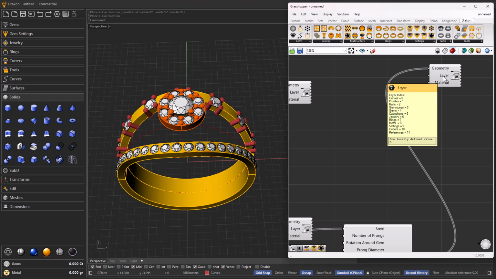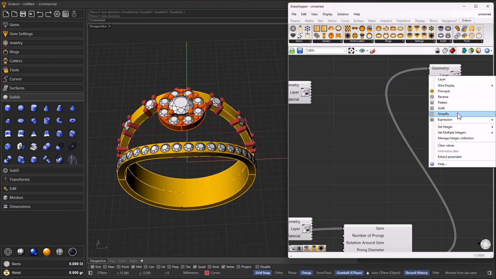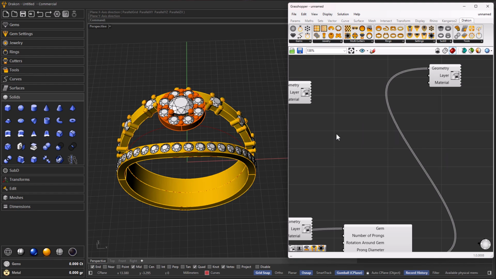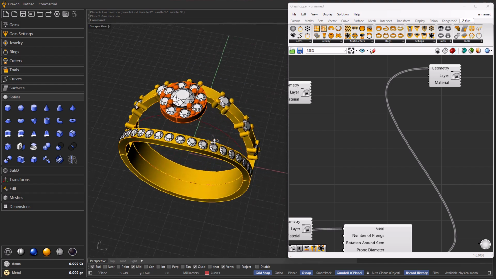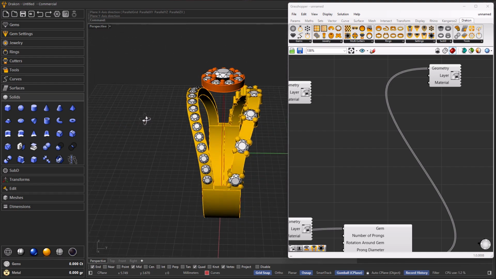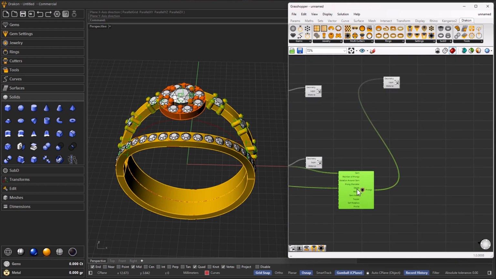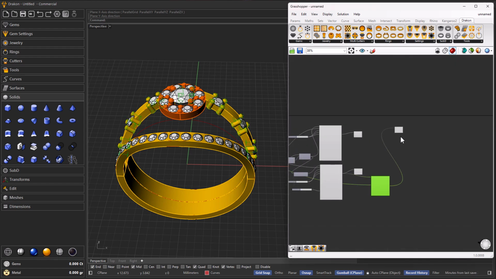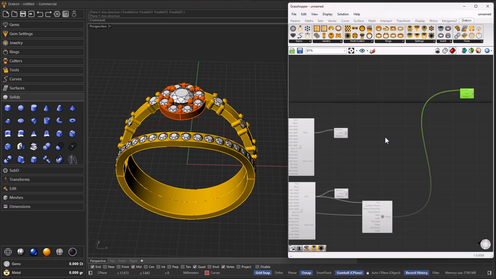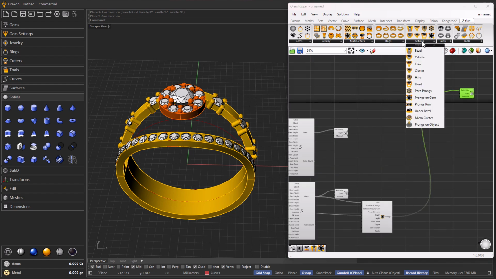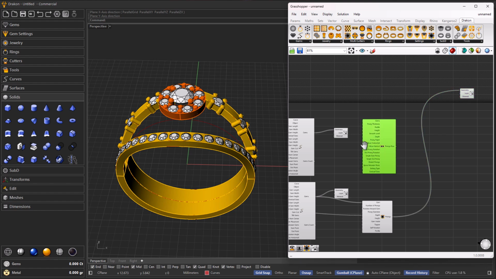So I'm going to change the layer. So this is for the visualization. So right click, I can see here each of the layers numbers. So I set the number 7 for the ring layer, and then I can use the prongs row for the other gems on the other side.